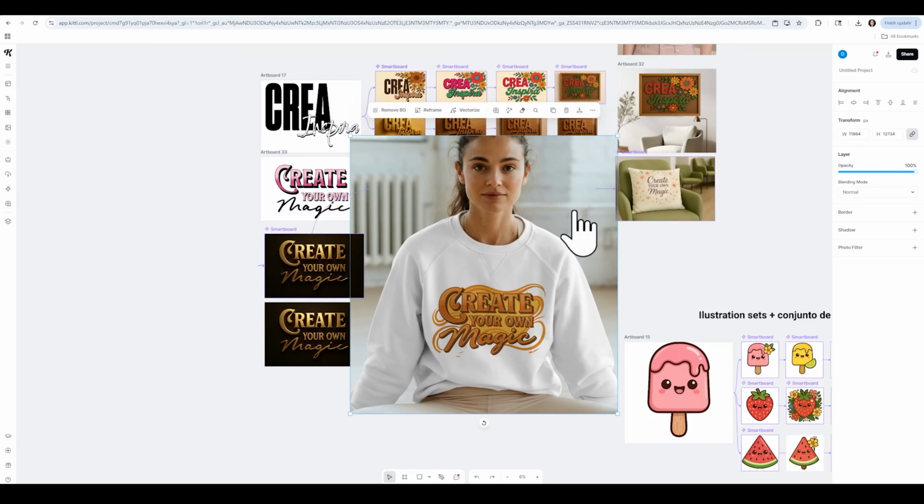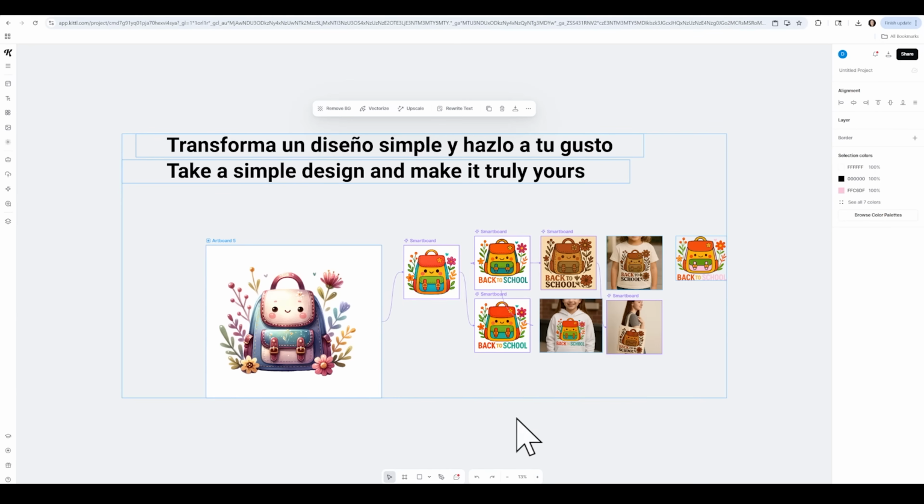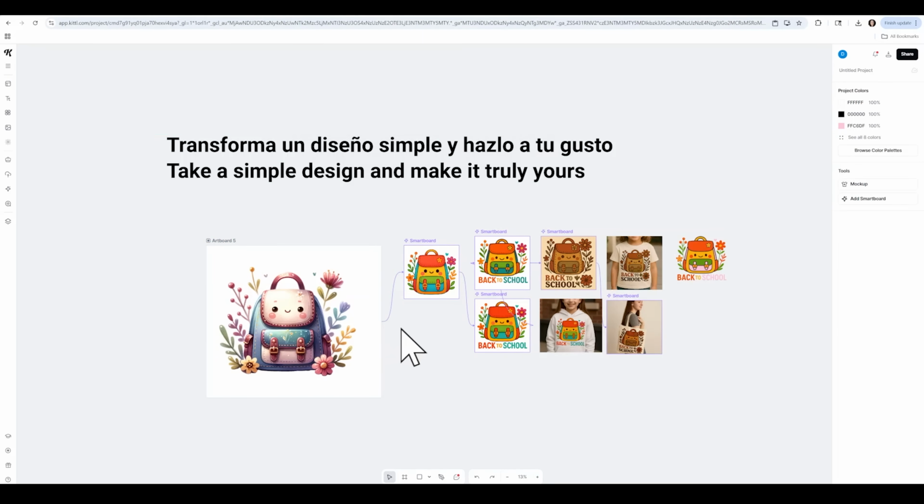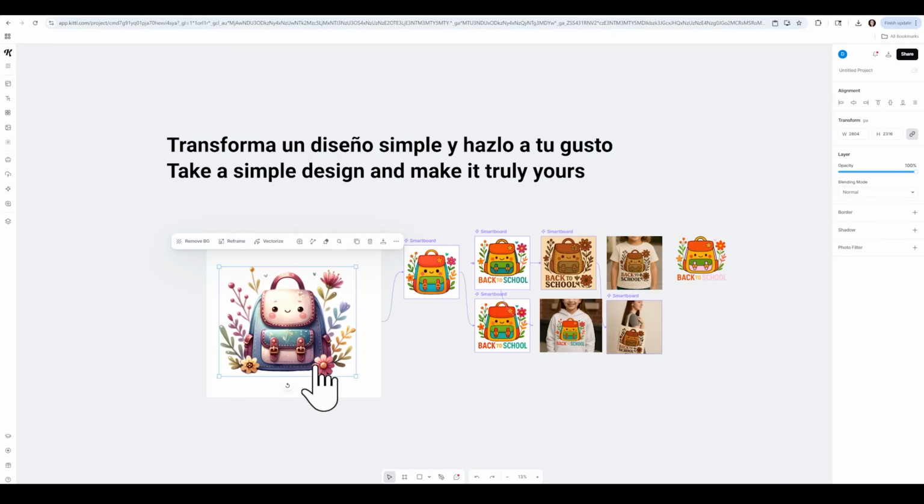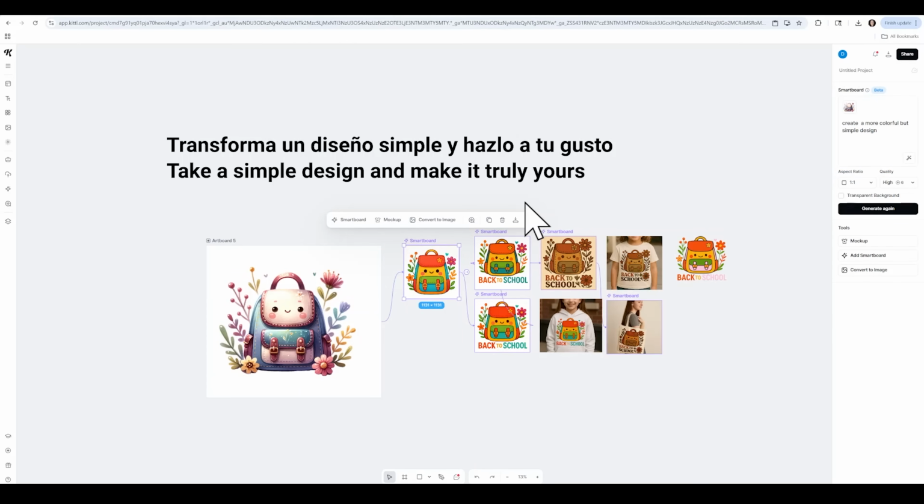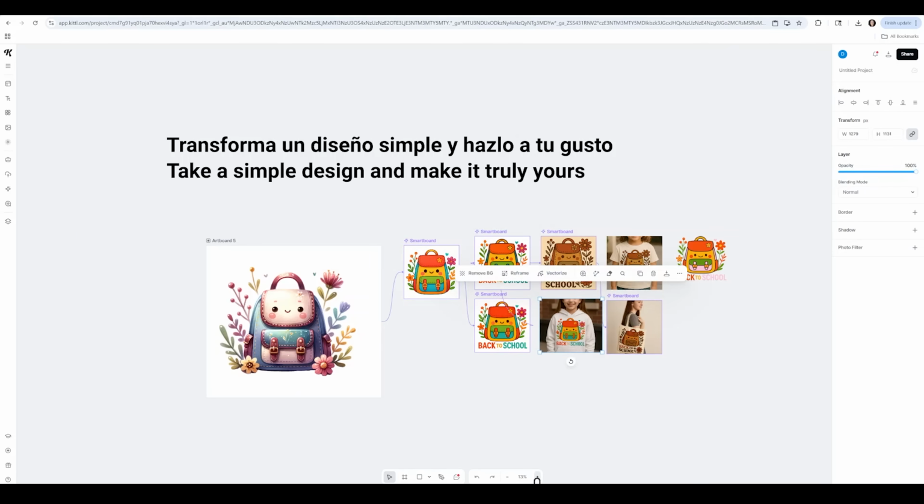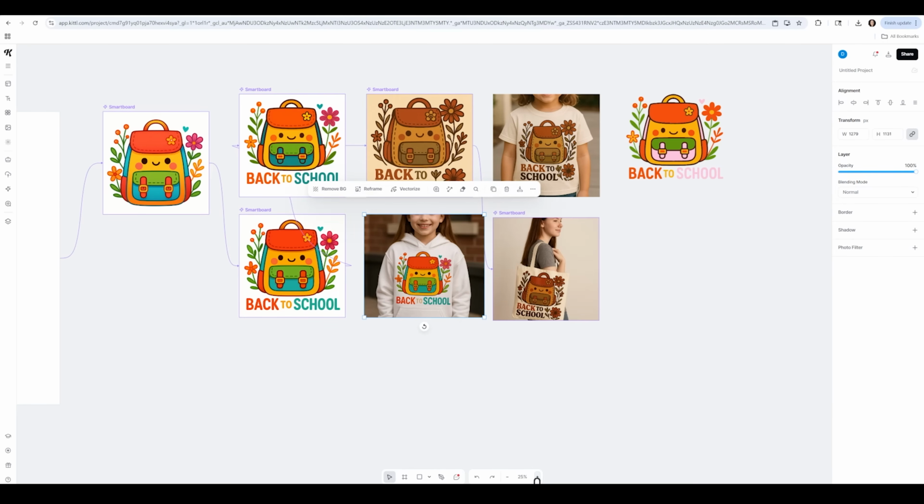Now I'm going to show you how to modify an existing design and make it your own. Here is a backpack design I like, but I wasn't happy with the colors. I wanted more vibrant and kid-friendly. This was the original, and here are the variations I made after playing around. I've already created mockups with that design. Check out how cute it looks on a hoodie, tote bag, and t-shirt.